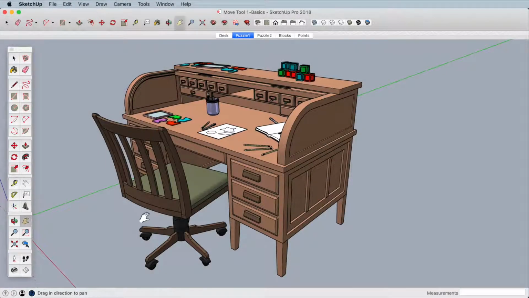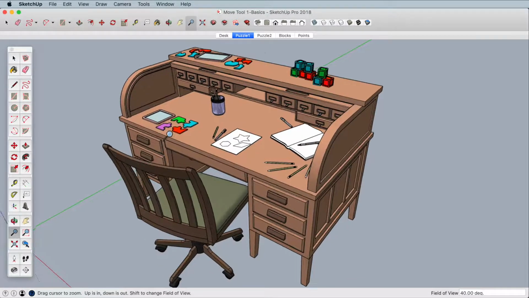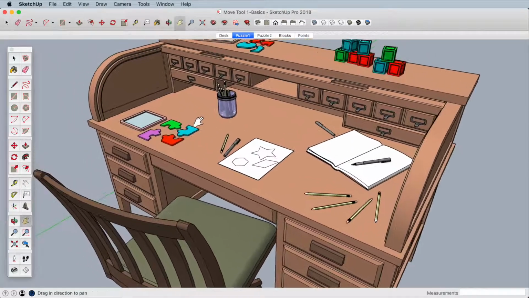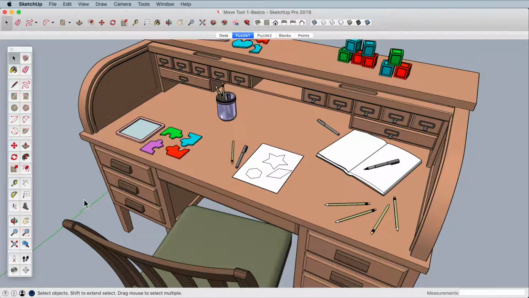The Move tool is possibly the most versatile tool in SketchUp. You can move surfaces and edges, manipulate shapes, move groups, autofold geometry, make copies and arrays, all with this one tool.